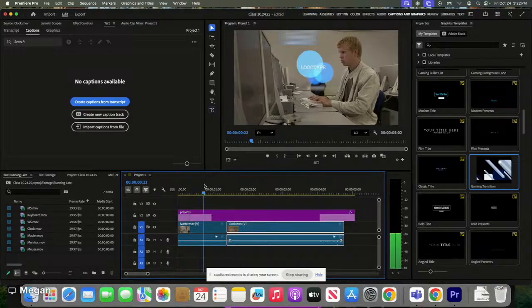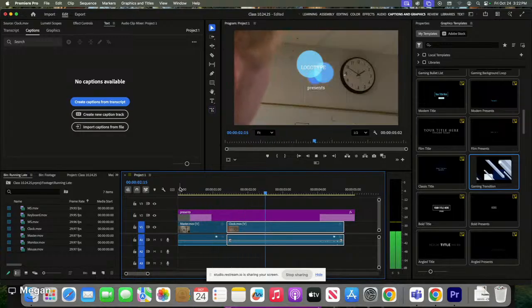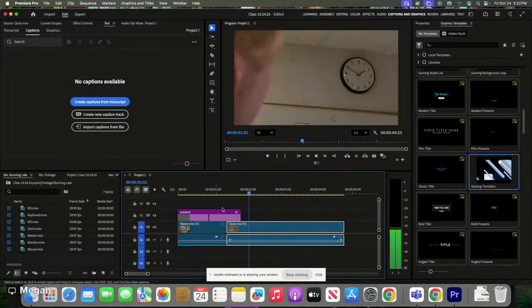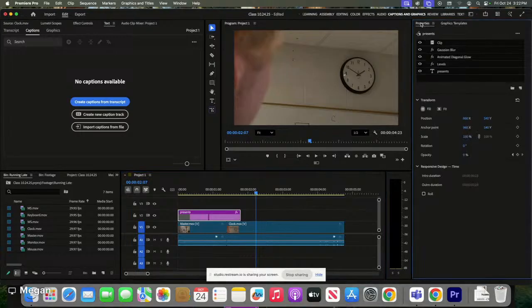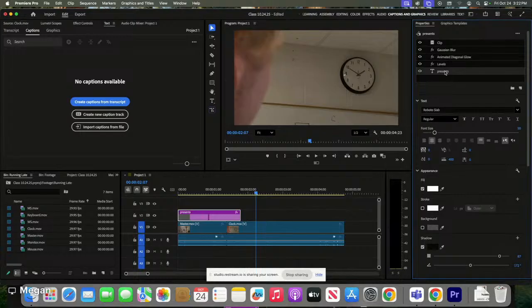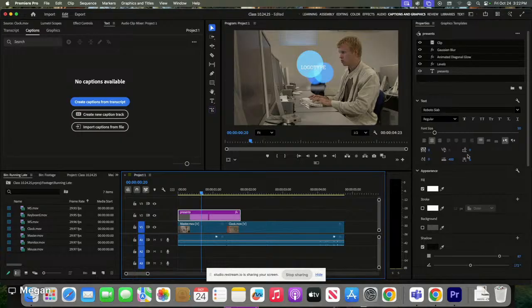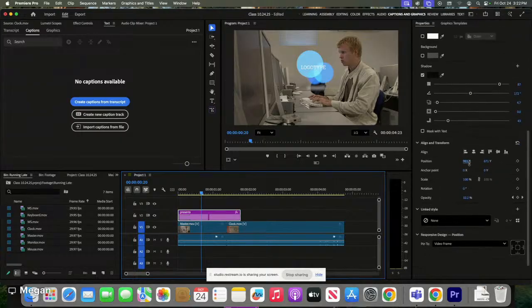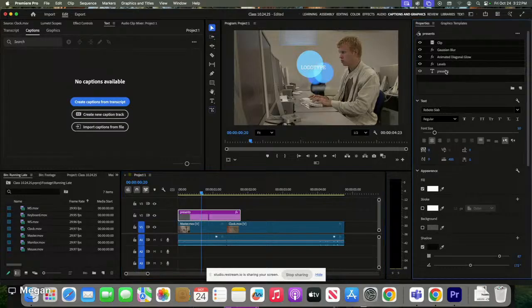And again, since it's on top of my footage, that's what you're going to see. So that is, and I don't want it to cover the whole thing, maybe just 1 second. So now I'm going to go over to properties from the graphics templates. And this is where you can see all the effects that are already on it and where you can change the text. So my texts are logo type, where I can add my own logo down here, or I can change what this says where it says presents.